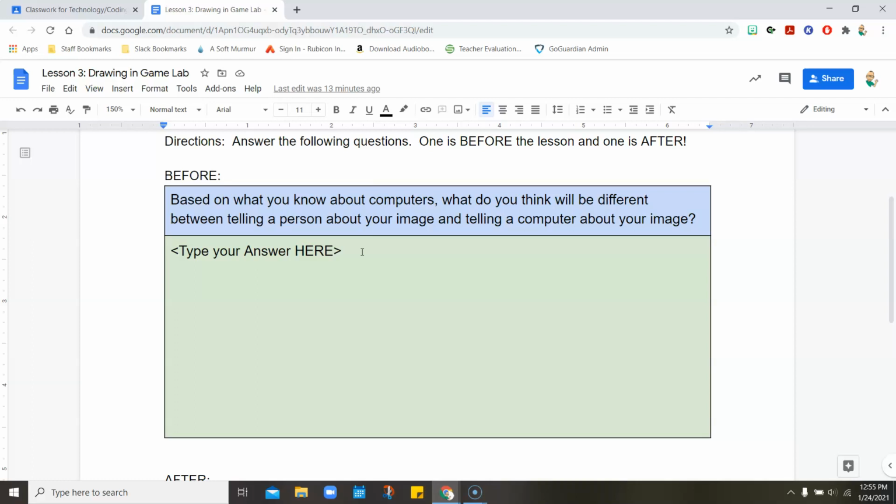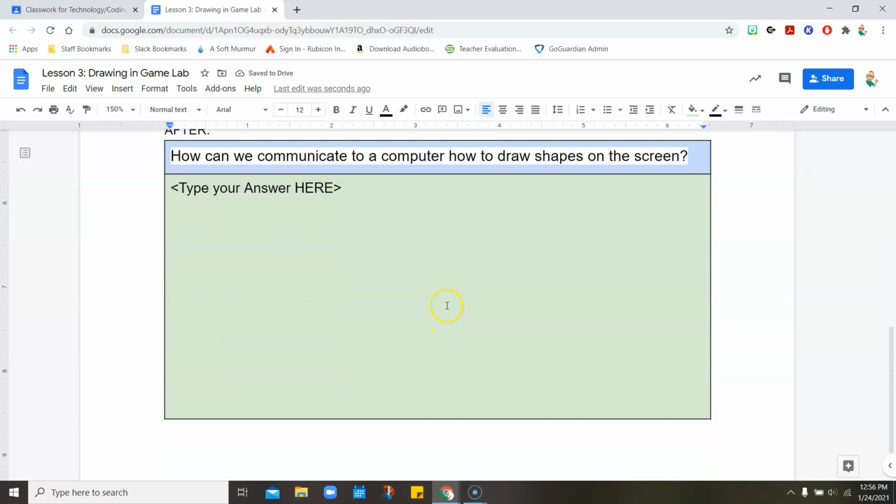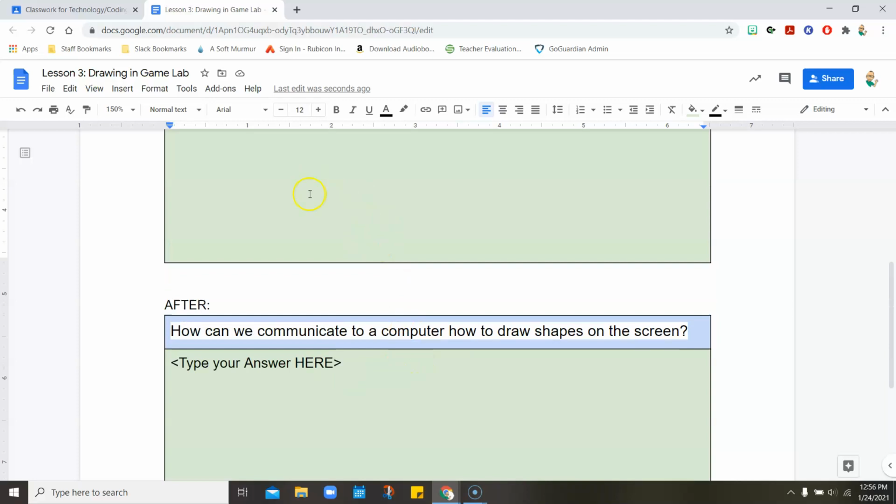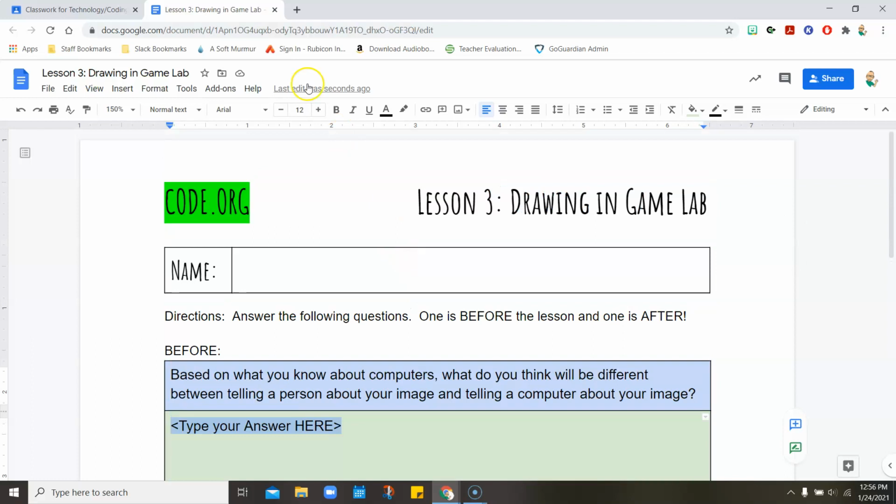Okay? Not going to give you any hints. There's really no right or wrong answer, as long as you put some thought and some time into your answer. What you normally would do, guys, is delete what I wrote here that says type your answer here, and then type your answer in the box there. Now, after we're done our lesson, the next question is, how can we communicate to a computer how to draw shapes on the screen? Well, you're going to know how to do that once we are done the lesson. That gives you a pre-test and a post assessment on the class. So those are for you to answer.